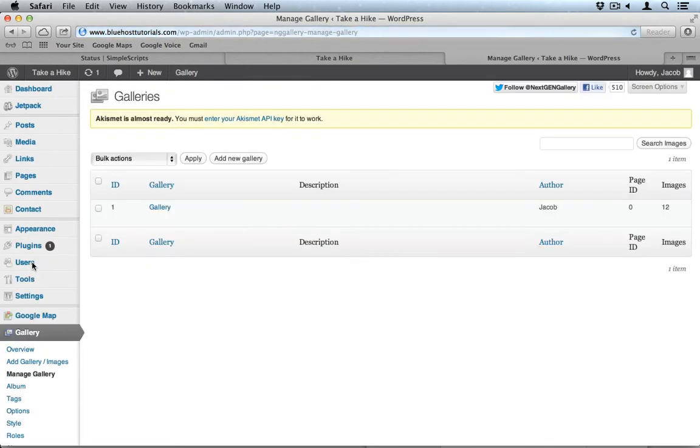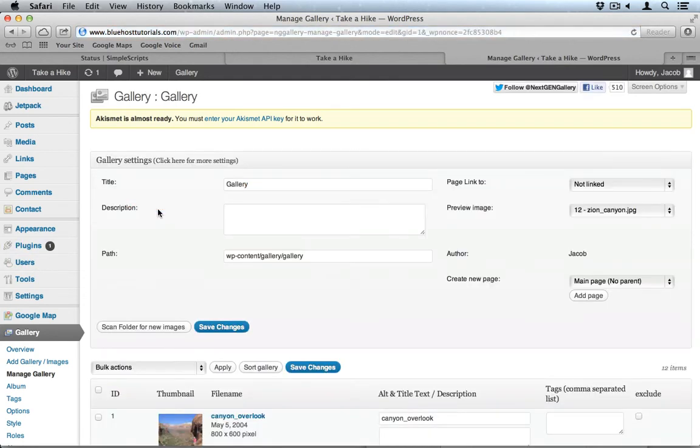So let me come up and manage gallery. Now that I have a gallery, let's choose this gallery.